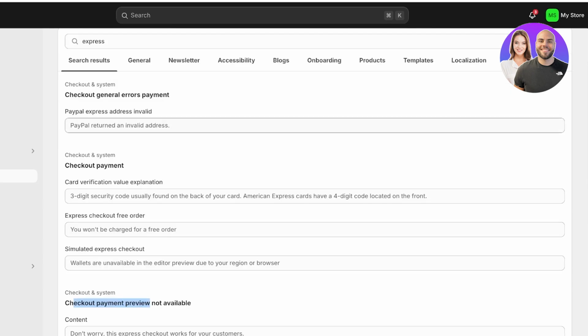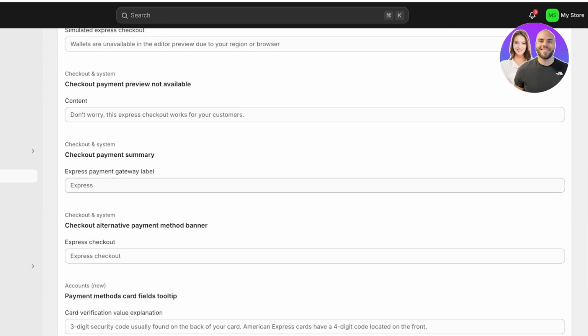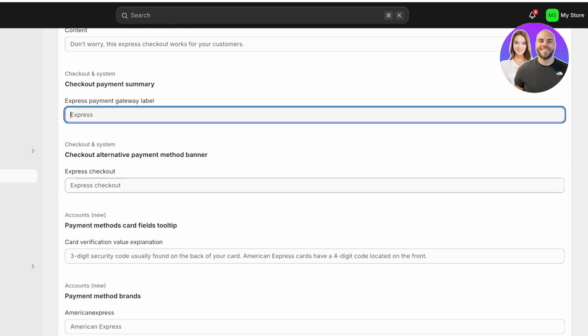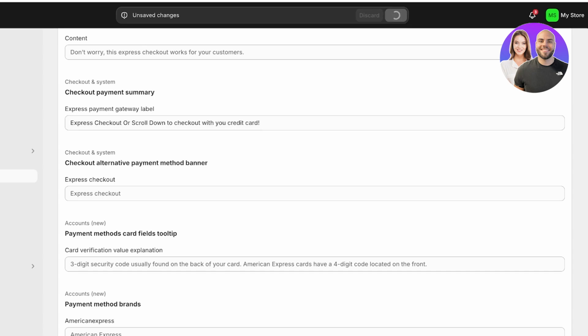But in my checkout system, what it says is that it's going to show me that you can check out or you can do full checkouts. And instead of the place where it says or, you're going to give it a complete way. So Express Checkout, or scroll down to check out with your credit card like this. Now, when you add this, this makes it really easy for customers to understand where your actual checkout is.